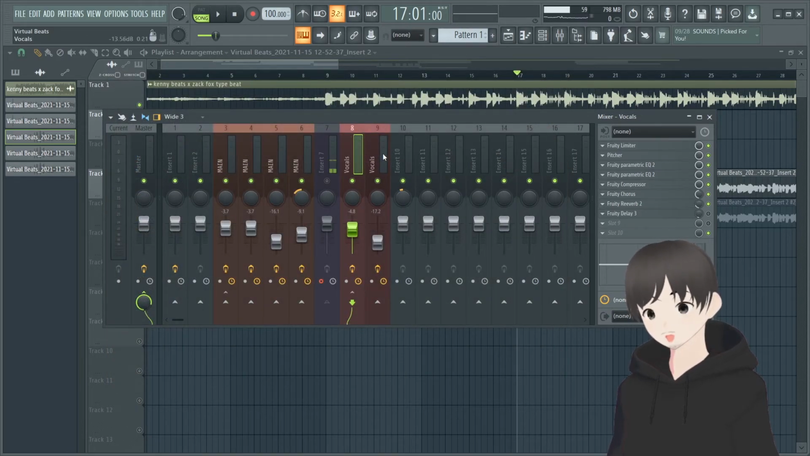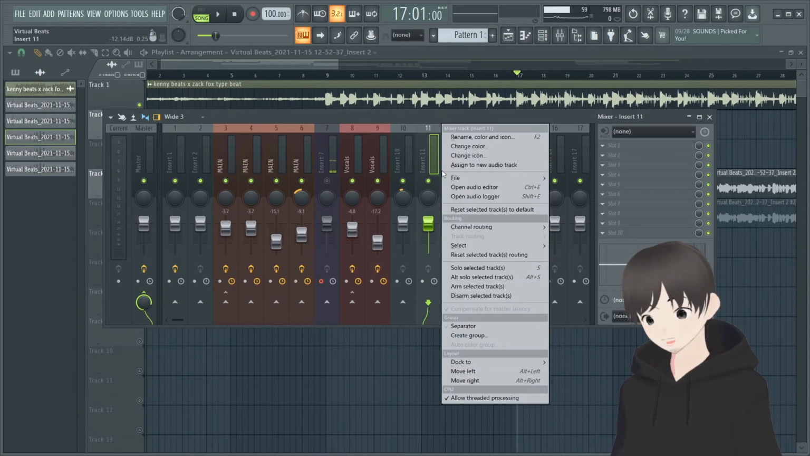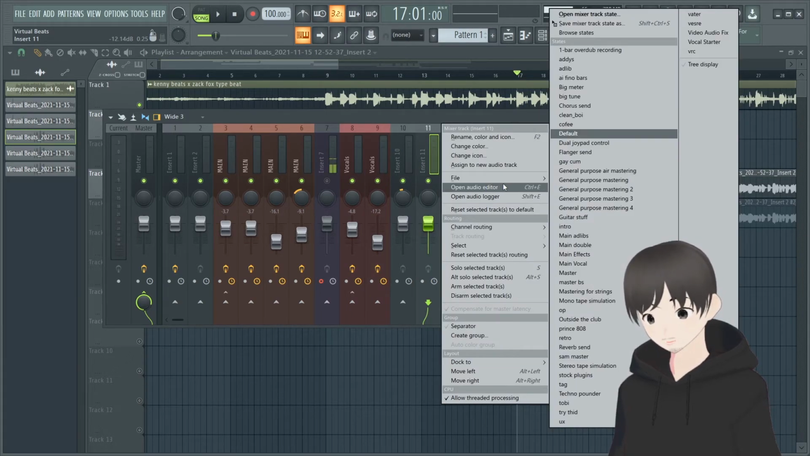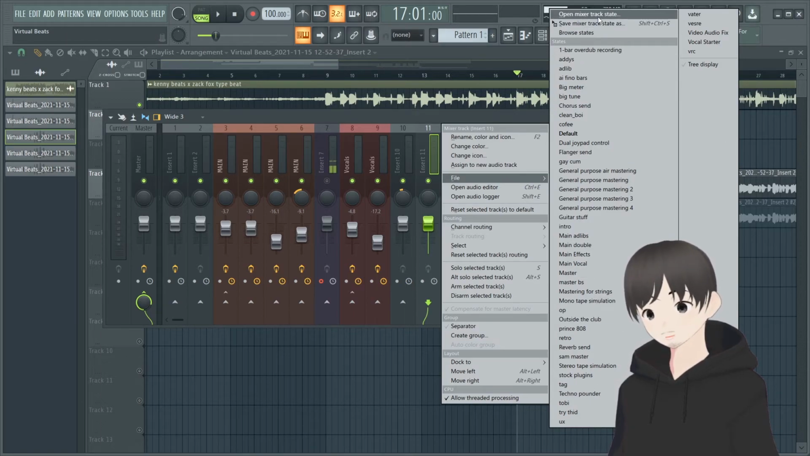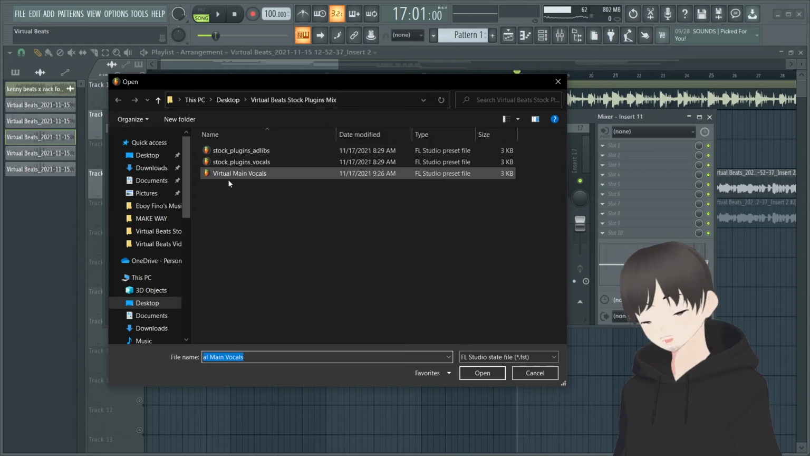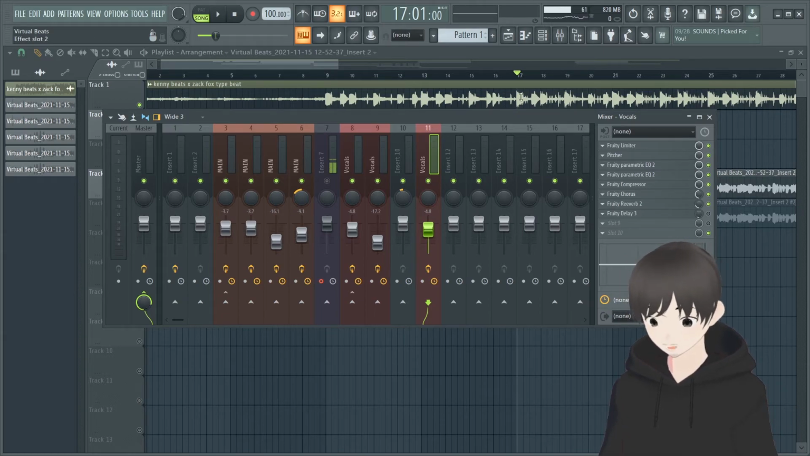So now if I wanna pull it up, I can click an empty slot right here, right click it, go to file, and then right here it should come up. It should say virtual main vocals. If it doesn't, then you go to open mixer state as, and then you locate it. So it's right here. So I can double click it, boom. Everything that I have right here on 8 is now at 11. So now I could just easily pull it up every single time instead of having to always recreate it. So now I have a good base to start off on.